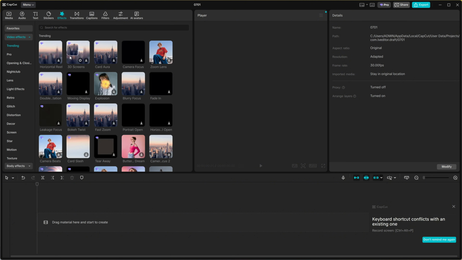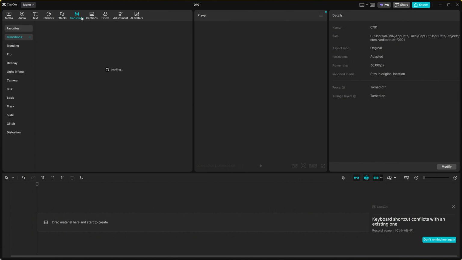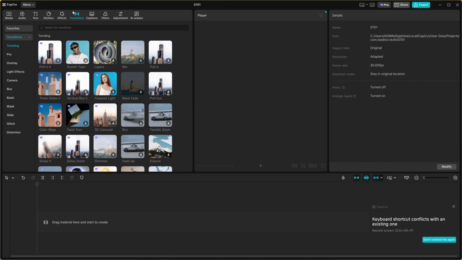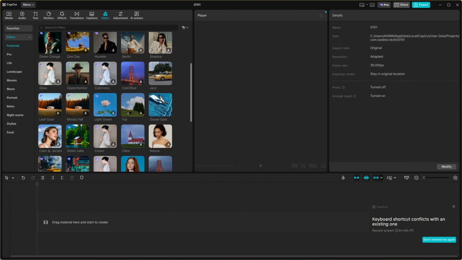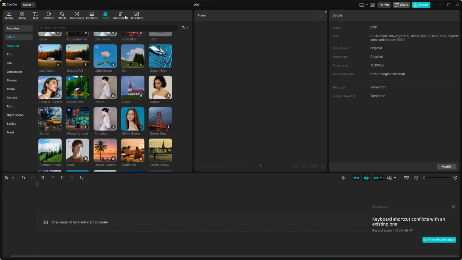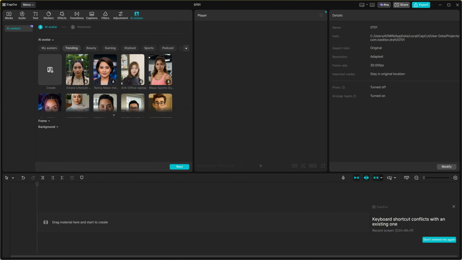Next, we have the effects section. This gives you access to a wide variety of stunning and viral video effects you can use right away. Then right here is the transition button. It helps you add smooth and stylish transitions between clips. And in this area, there's also a filter tab. You can completely change the style and color tone of your video using the filters. And in this area, you can adjust a wide range of settings to fine-tune your look. There's even an option to integrate apps that let you turn your own face into an avatar.